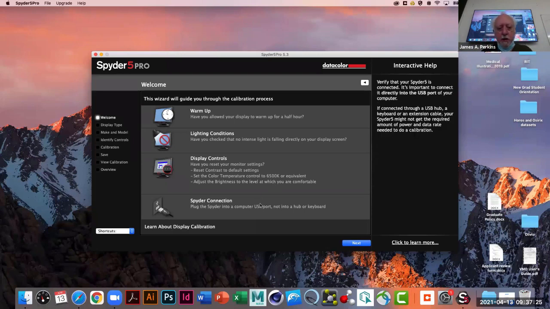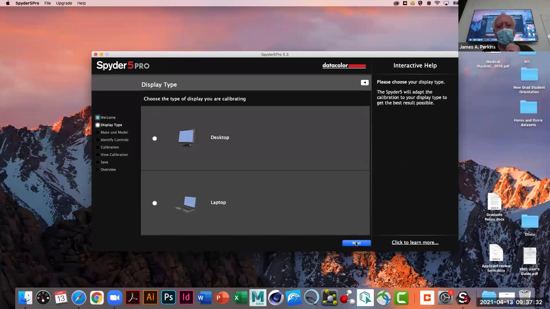And then plug in our spider. So it's gonna guide us through this process. We go ahead and click next. It asks, are we calibrating a desktop computer or a laptop? And in this case, it's a laptop.